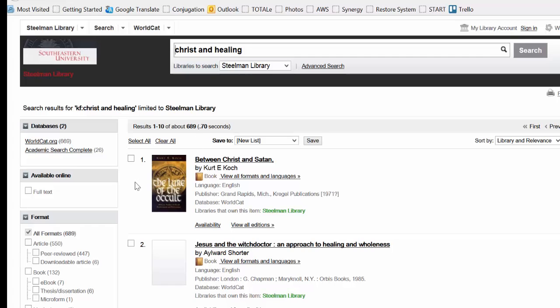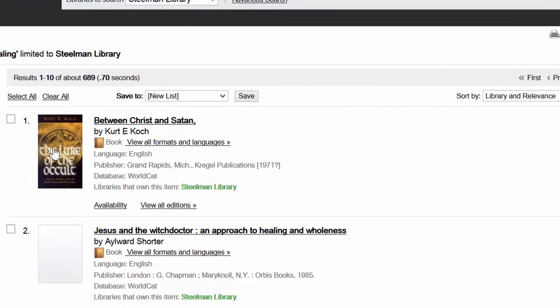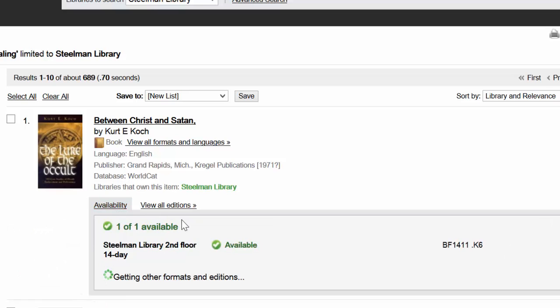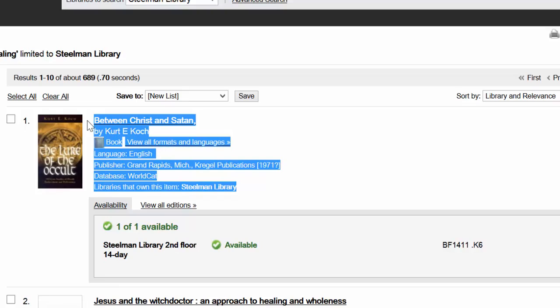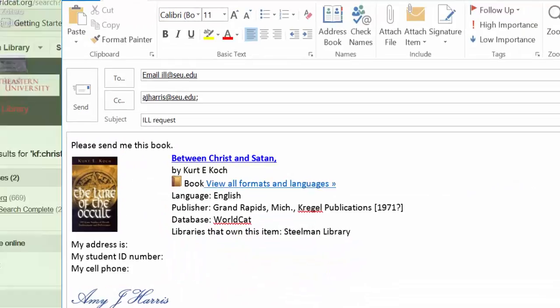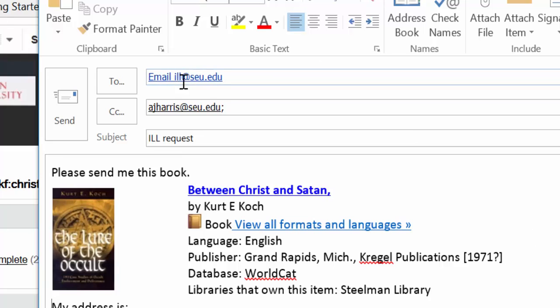A couple different ways we can go about this. This is a print book. Okay, so if you click on availability, it's going to show that it lives on the second floor of the Steelman Library and that it is available, and here's the call number. If you want this book, what you want to do is copy this information right here and then send an email to ill@seu.edu.